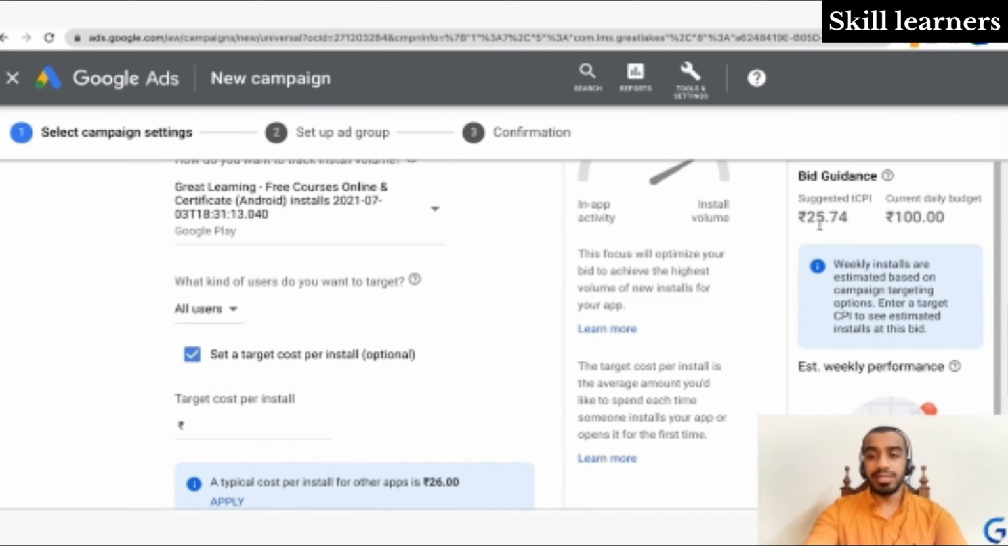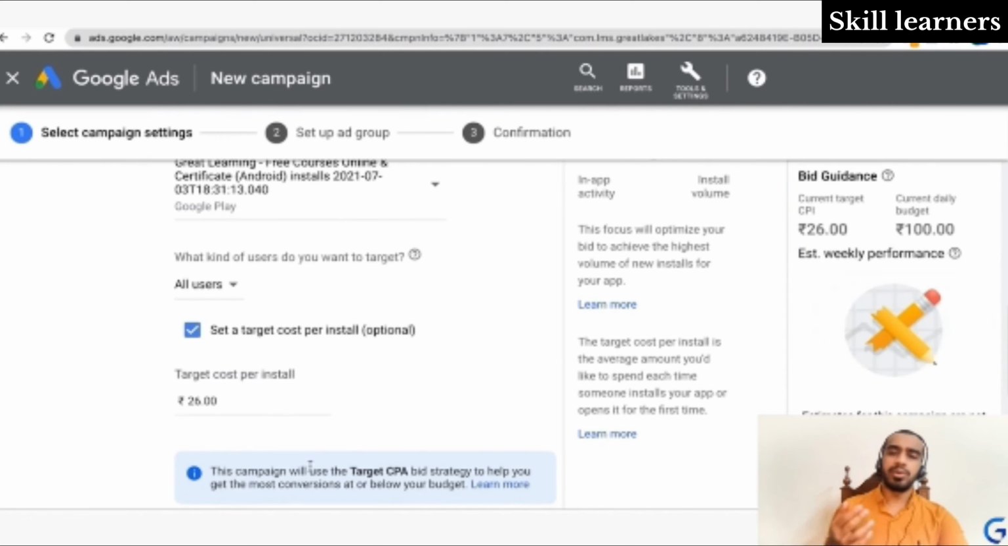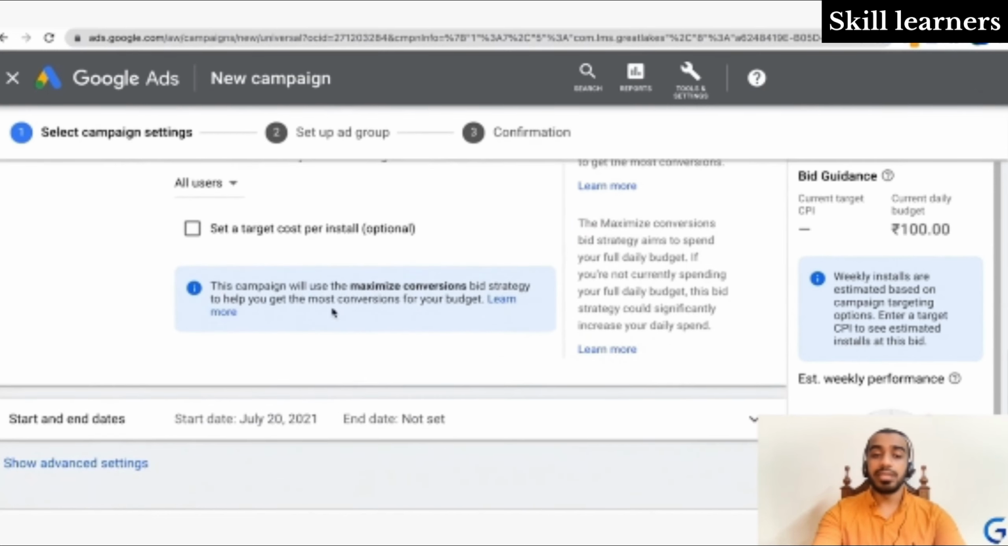Here Google has suggested that 25.74 is the suggested CPI, or cost per install. I can put the amount as 26, and Google has also suggested 26. You can just apply this here, and probably later down the line you might see lower or higher numbers for the CPI, and at that time you can adjust this bid amount. Or you can also remove this, that is, you don't enter a cost per install bid amount at all, and basis that Google will decide what the amount actually looks like.